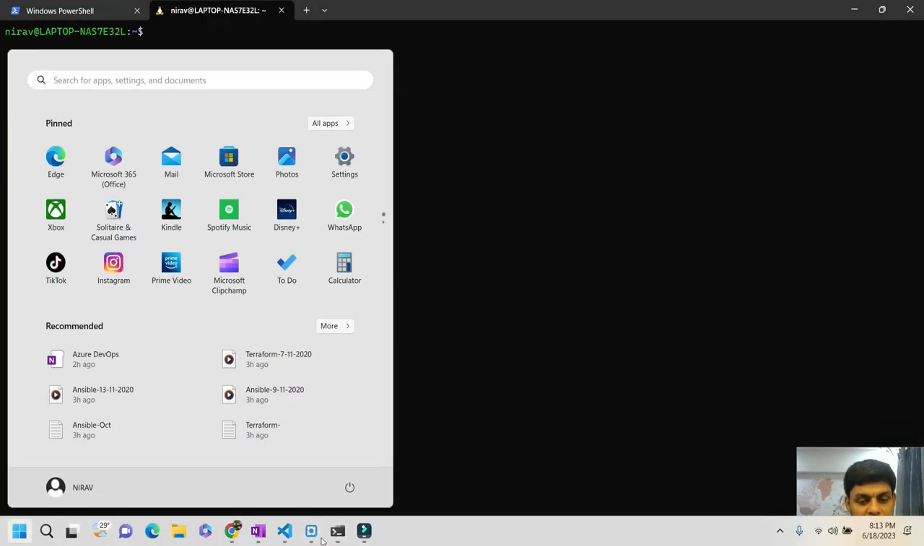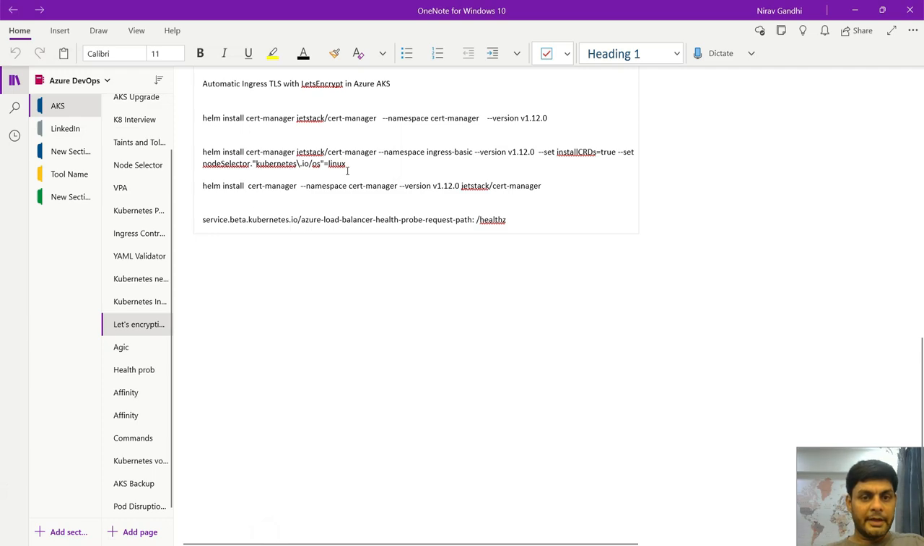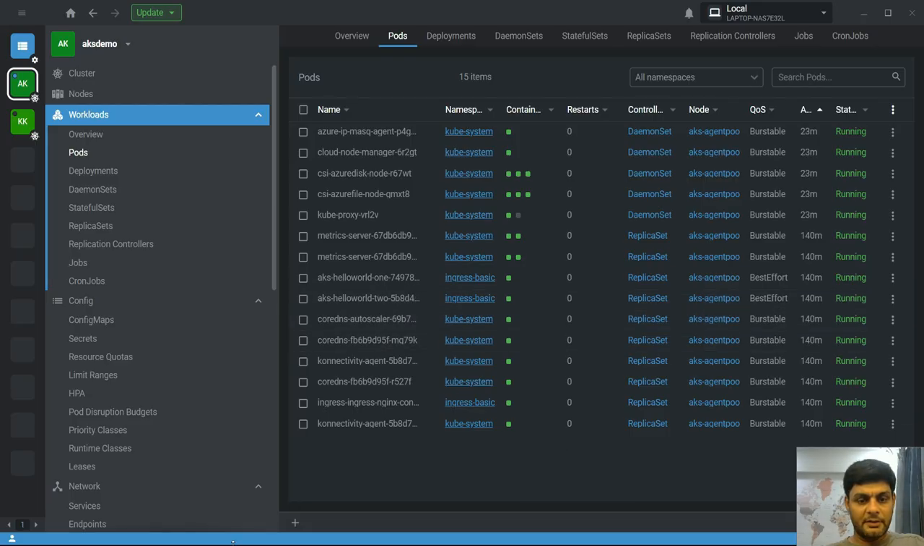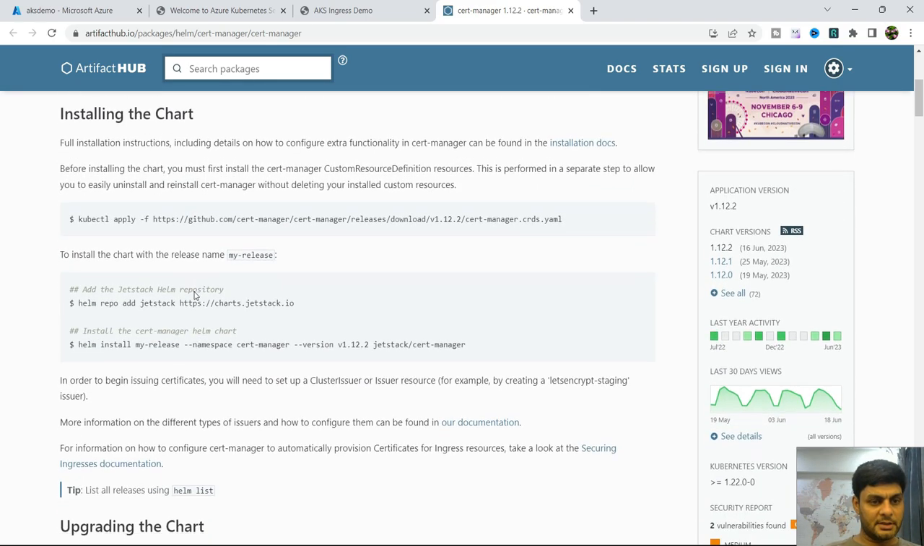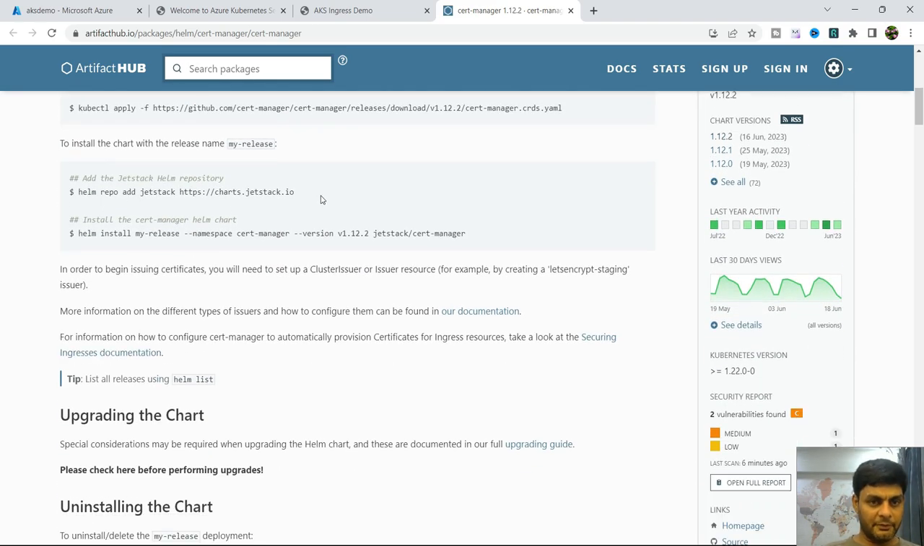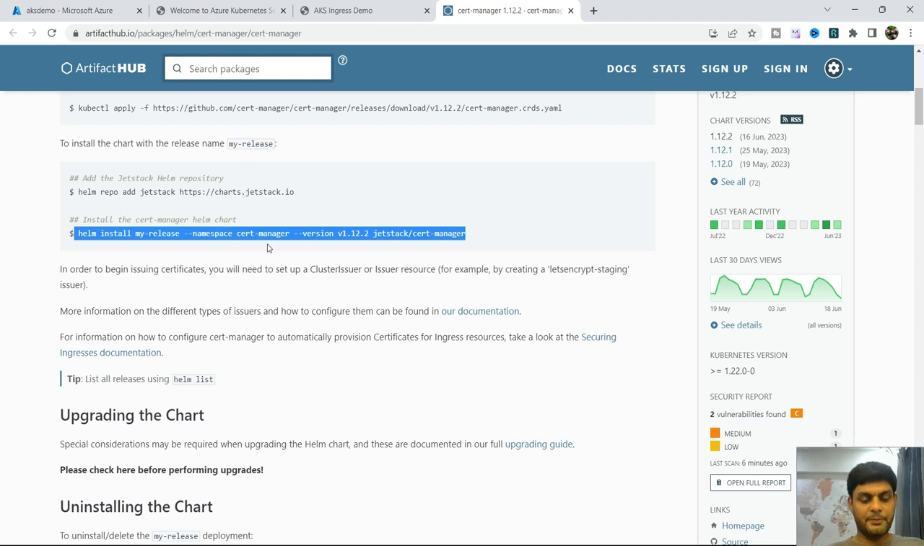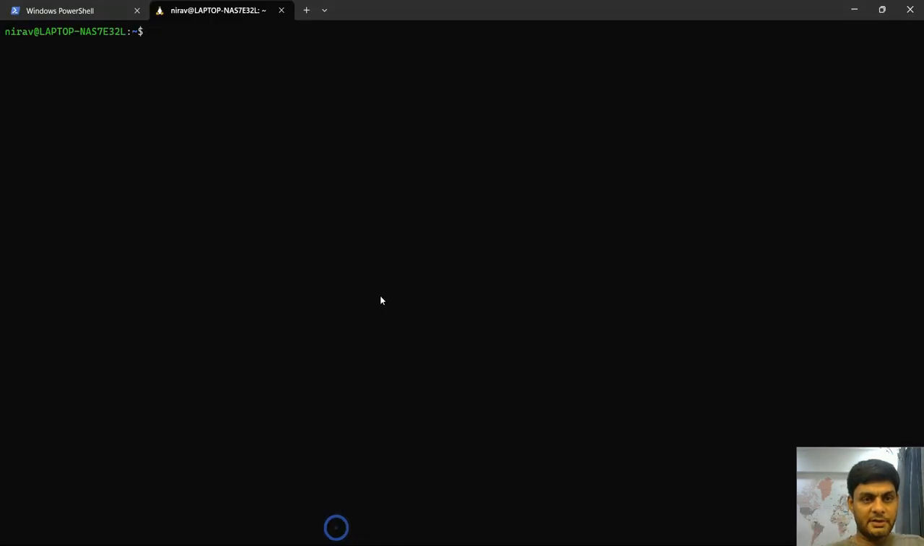So for that, helm install cert-manager. We are going to provide the namespace, version and install CRDs. So here you can see on the website also, you can go with this Helm repo. First of all, you have to add the repo, and after that you run the Helm install command to install Certificate Manager. So let me first install Certificate Manager.